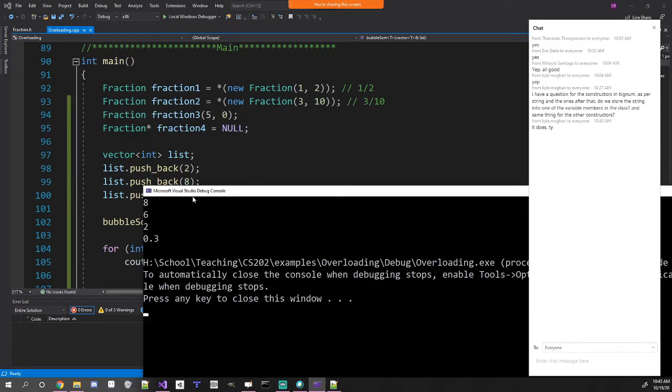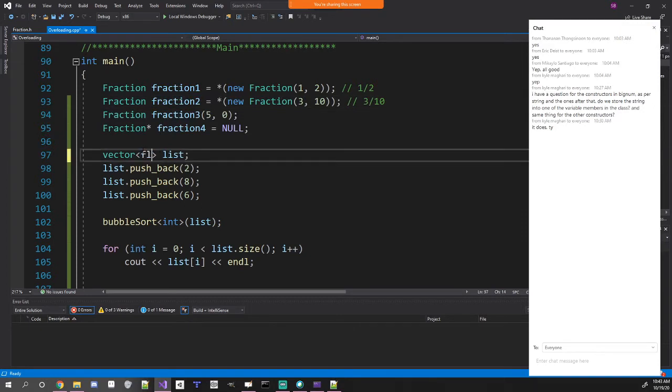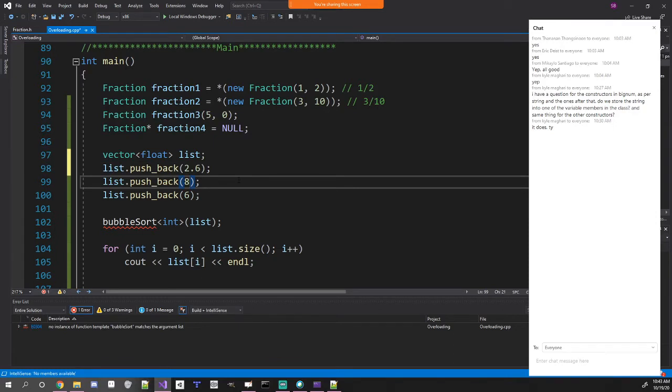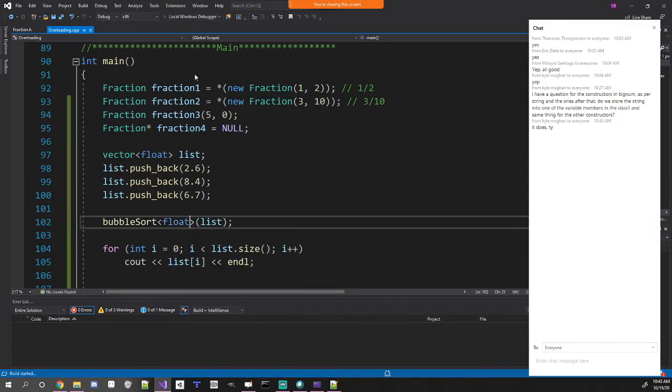So you'll see that it actually went and created that function, and it just filled in the types with an integer. So that's really helpful because now we can write this for really any data type. If I wanted to, I could also make this a float array and make this something like 2.6 and 8.4 and 6.7, and then change the call to be a float as well. And you'll notice it should still work.